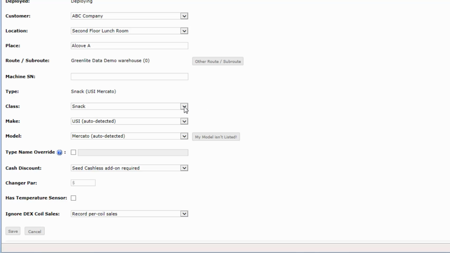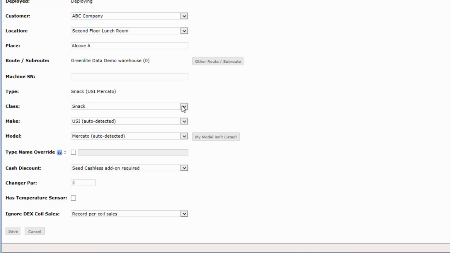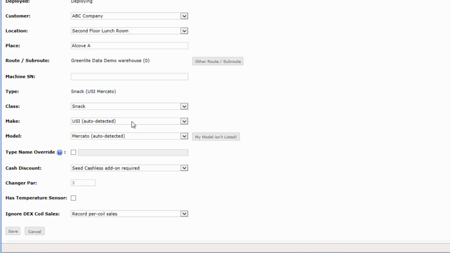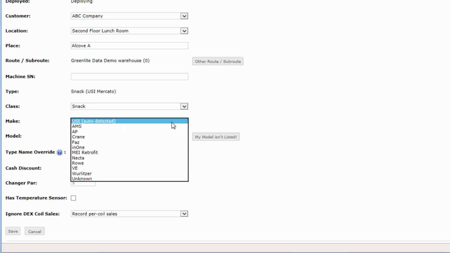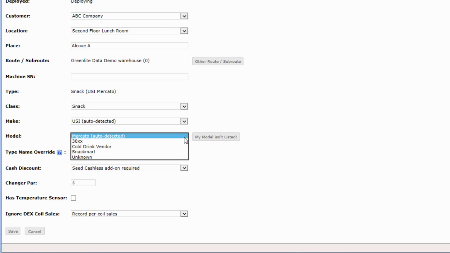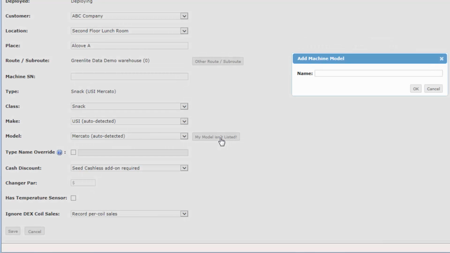In the class field, a machine's class is normally defined in terms of the kind of product it dispenses, for example, snack, beverage, glass front beverage, etc. In the make field, the manufacturer name is displayed. If the name is not auto-detected, you can easily enter the correct manufacturer by selecting from the drop-down list. In the model field, like the manufacturer's name, the model number or name is normally auto-detected, and if not, you can usually make the correct entry by selecting from a drop-down list of the currently specified manufacturer's models. If the desired model, name, or number is not listed on the drop-down, click the button My Model Isn't Listed to add your own machine model name.